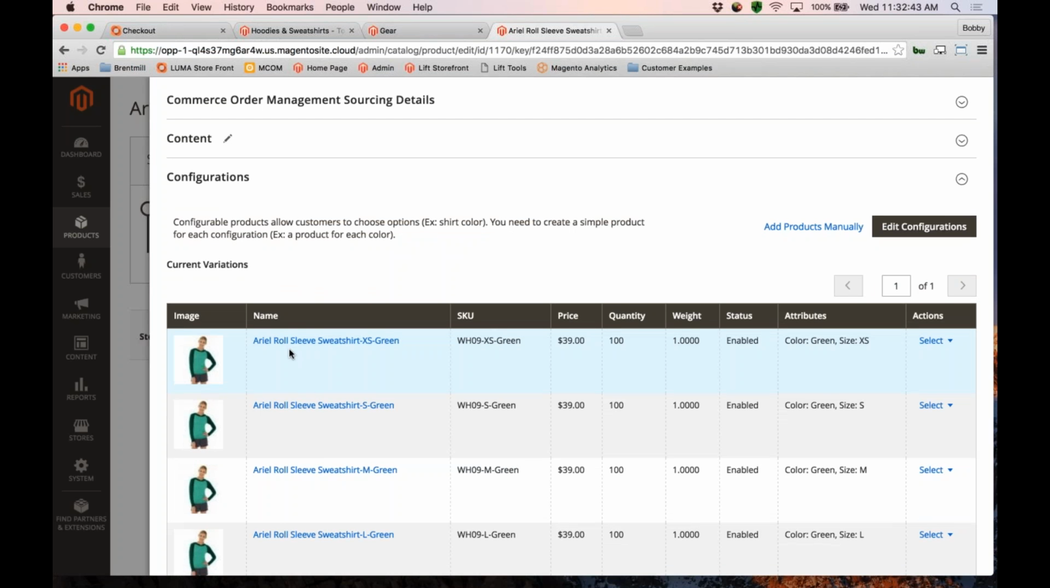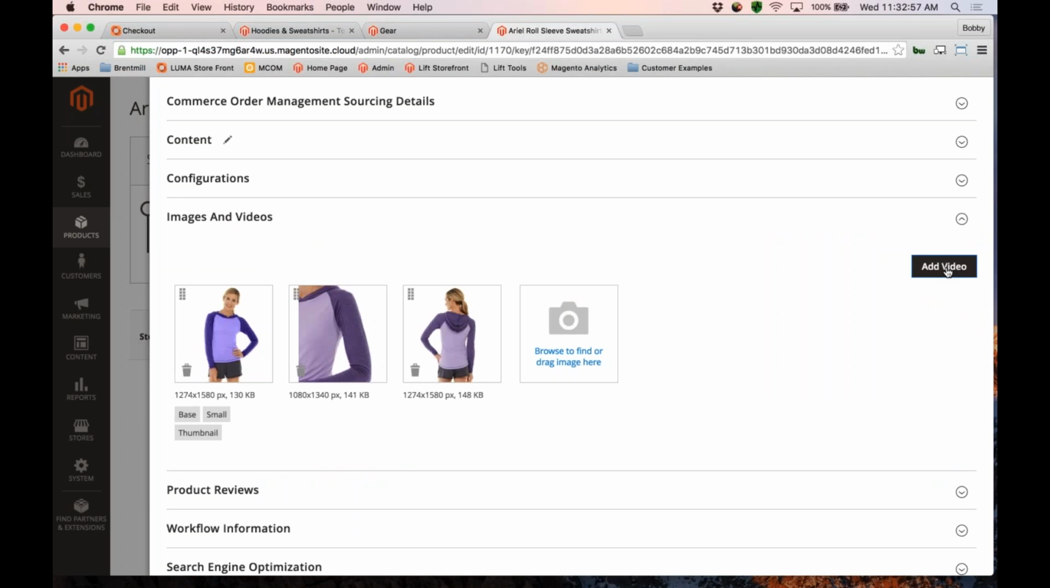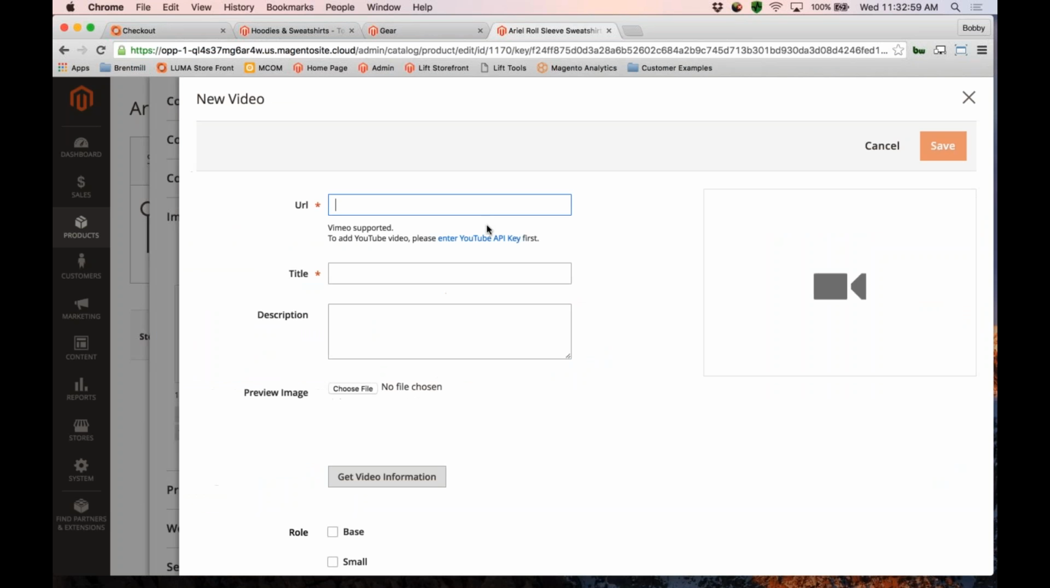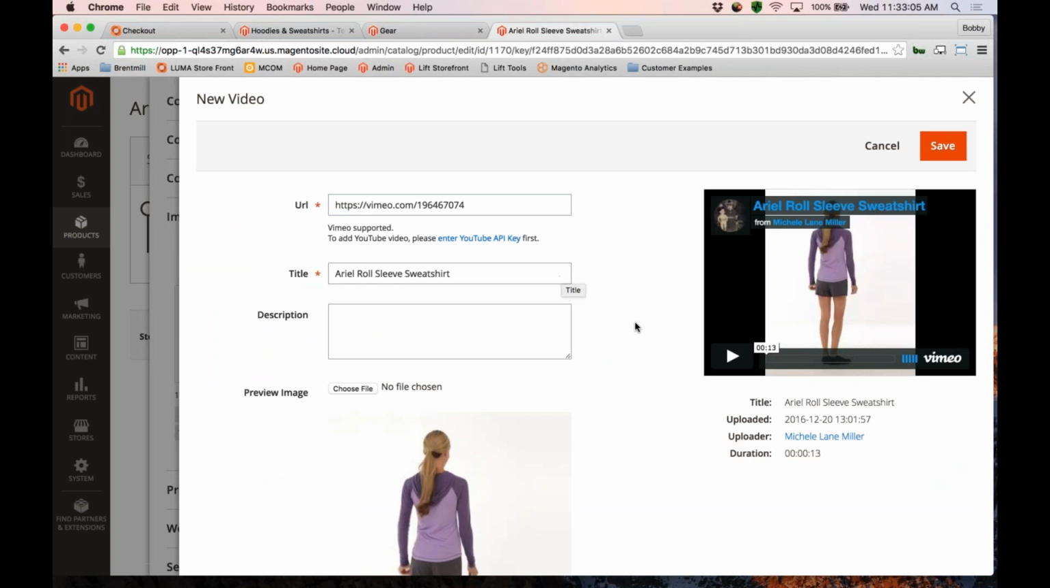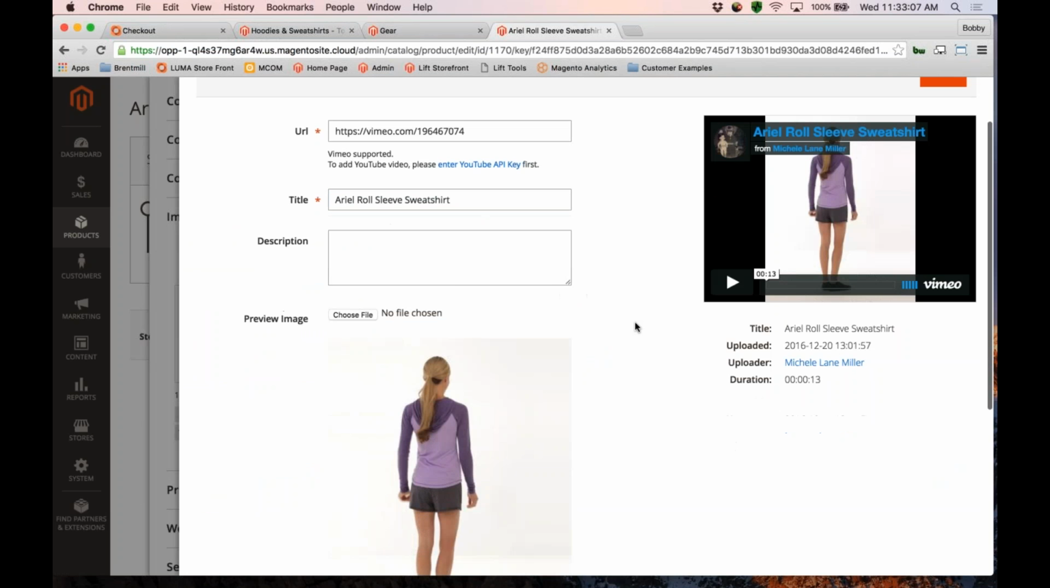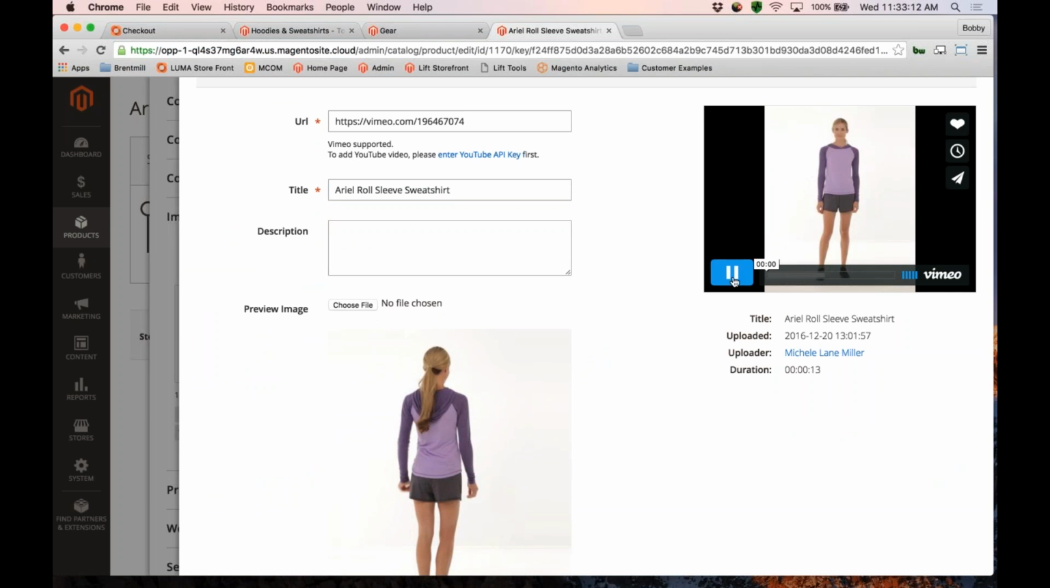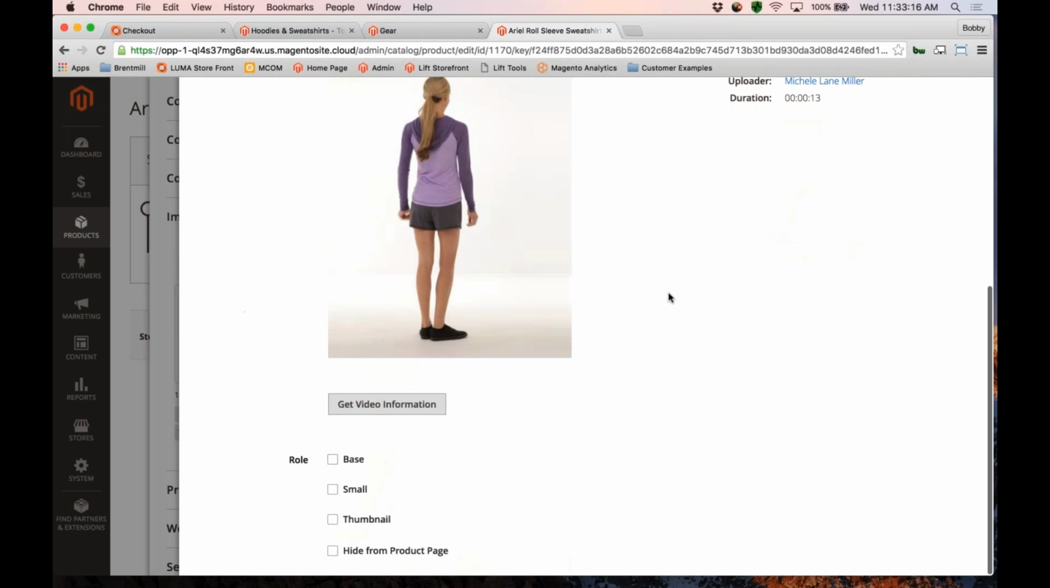In our images and video area, I can easily drag and drop new images if I need to refresh the imagery. I can also add that engaging product video by clicking on Add New Video, and it will go through and pull the video in. I can get a preview of what this looks like. Maybe we want to use this as the actual base image or view that appears on the product detail page, so we'll mark it as the base item as well. And I'll go ahead and save this.